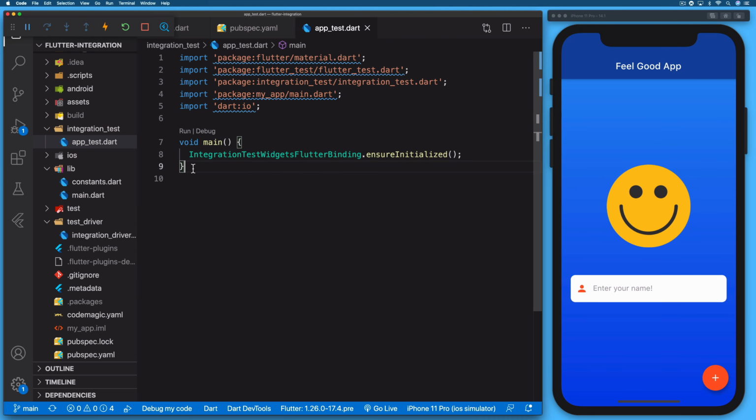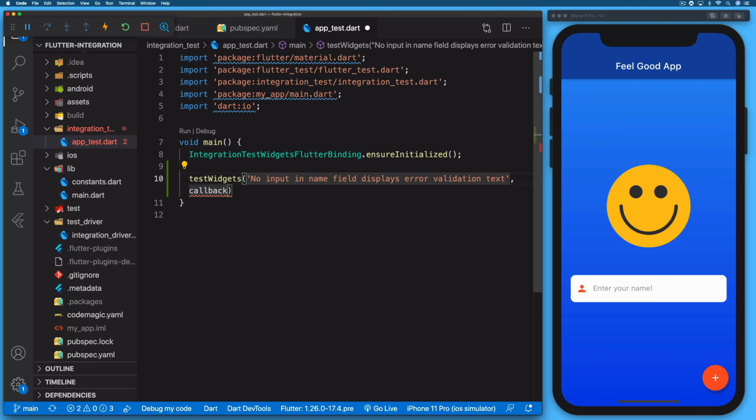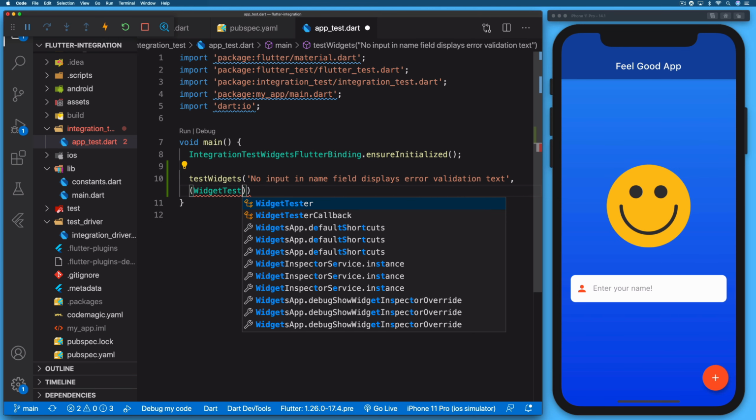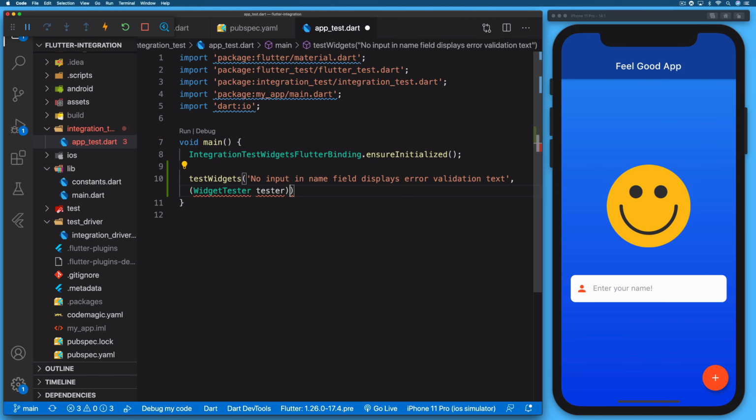So in this file, you'll notice we've got a main method, and the first thing that's required is that we have this IntegrationTestWidgetsFlutterBinding.ensureInitialized before we can actually run our tests or write any tests. So to start writing our first test, we'll use testWidgets, which expects a description. And in this case, we're just going to write "no input in name field displays error validation text." And then we need to provide a callback, and we're going to say WidgetTester and give this a name of tester. And this expects us to use an asynchronous function, so we'll write the async keyword there.